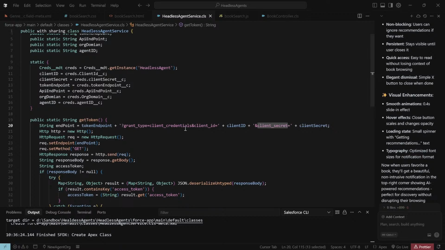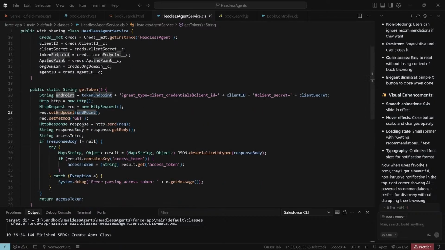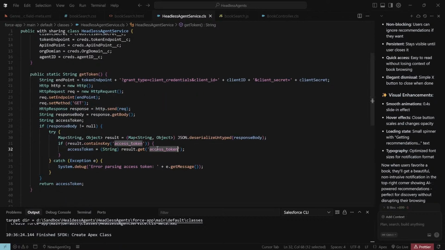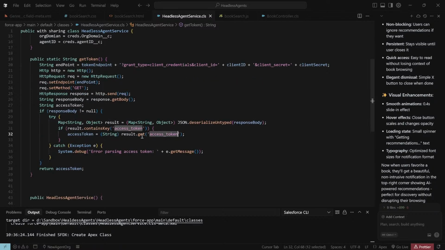So this endpoint is what I'm going to access to get the access token. So I'm setting the endpoint here. The set method is GET, and we are going to hit this, and it will give us the response body. It will be a JSON. In that JSON, we will have the access token, right? And that's the access token that I'm returning from here. So anyone who makes a callout to this token method will get back the access token.